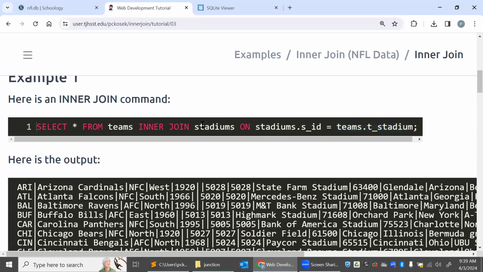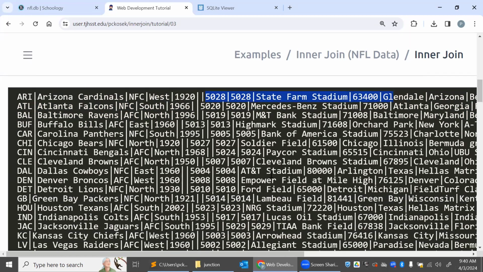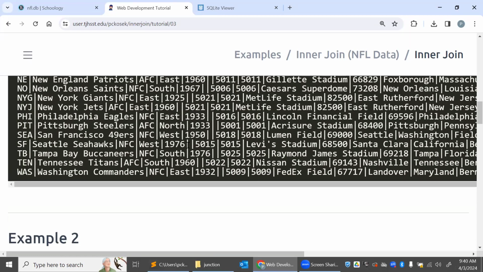Where this table's SID is equal to the teams.tstadium, I'm going to join these two together. So now notice that I have my team data and I have my stadium data all together in this same bunch of data. This was not assembled together. They were separate columns, but I did a join to piece these things together.